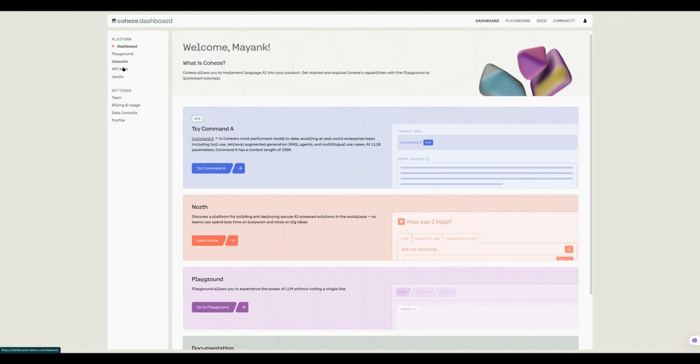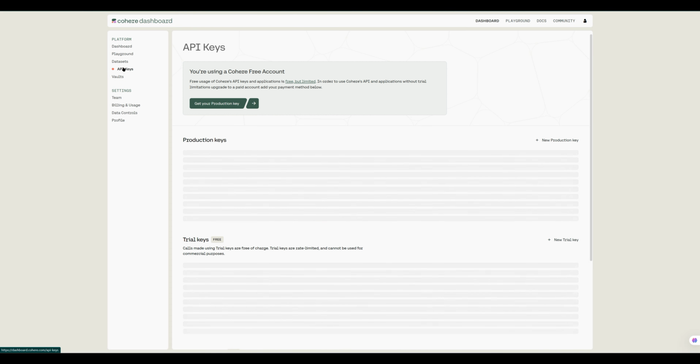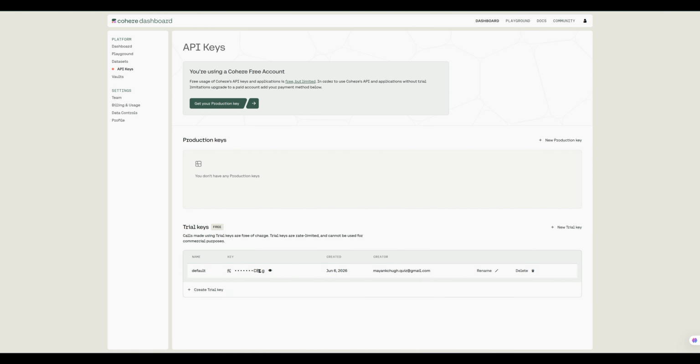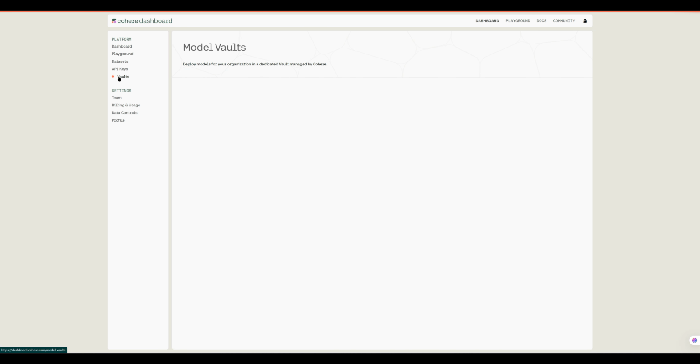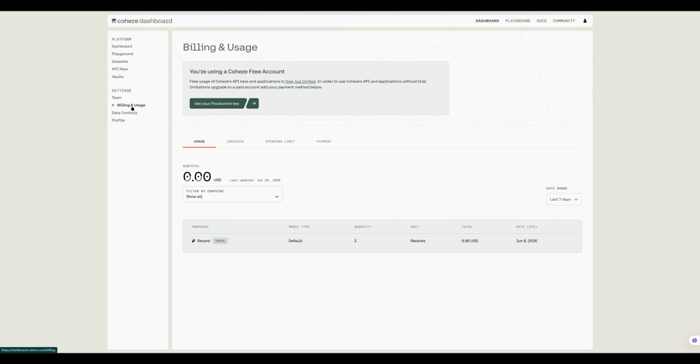Then we have datasets and API keys. We need API keys. You can see the API keys here, copy them, and configure them there. Datasets, nothing is there. Vaults, nothing. In billing and usage, you can see one trial we did on 8th of June. So we are doing it again.